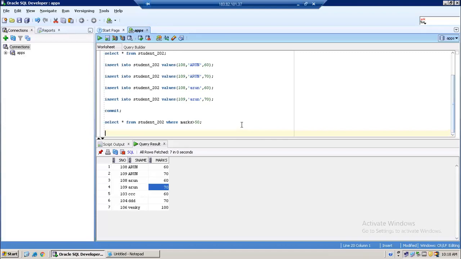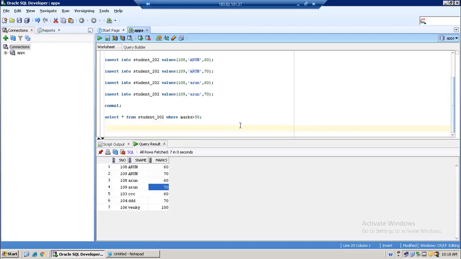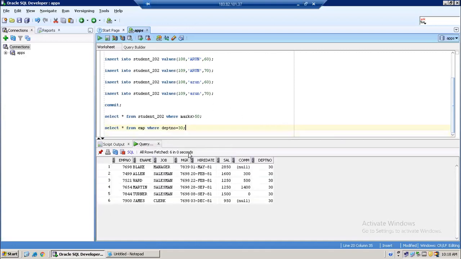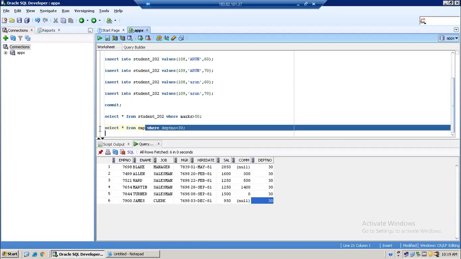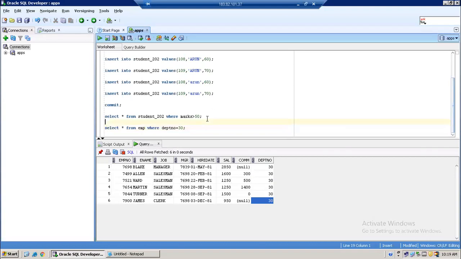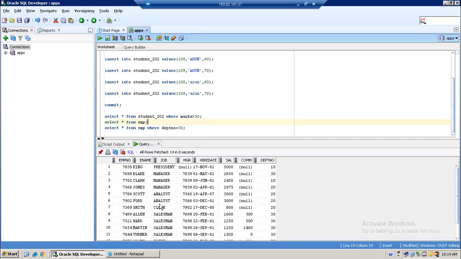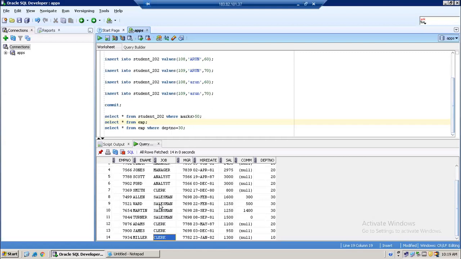I want to display the employees who work under department number 30. Then select star from EMP where department number equals 30. Now I want to display the employees whose job is salesman.